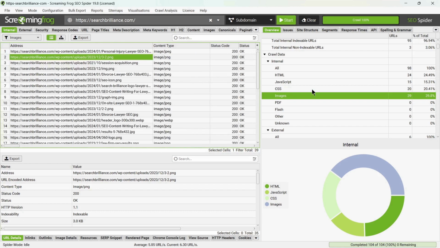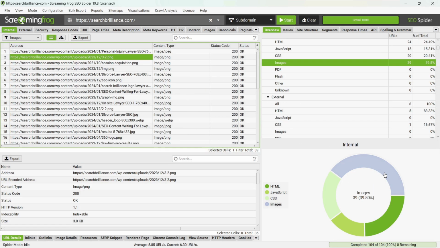Okay, below this you have a chart which shows you the composition of the site, so the ratio of the HTML, JavaScript, CSS and images. So this also gives you an insight as to how the back end of the site actually looks.